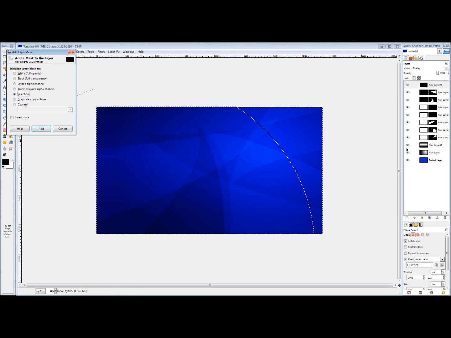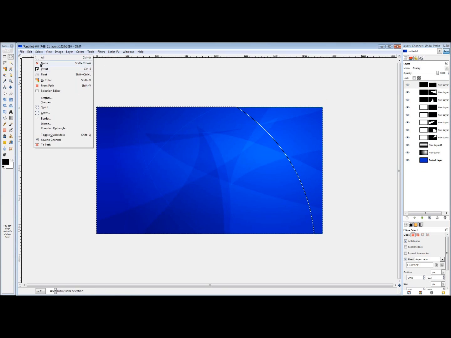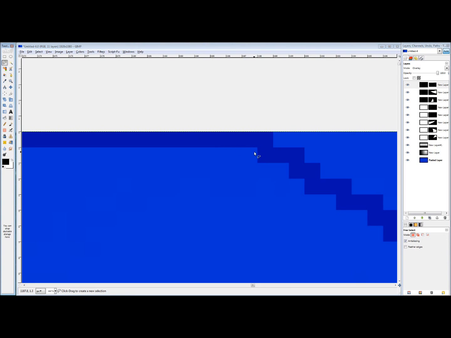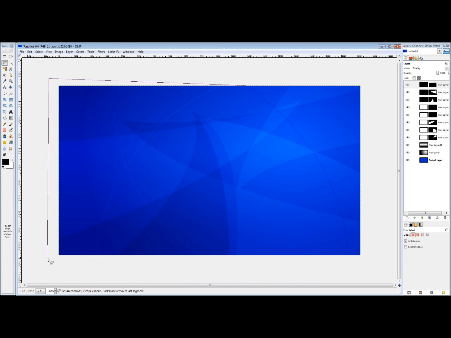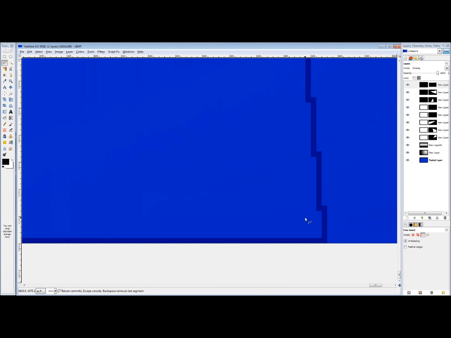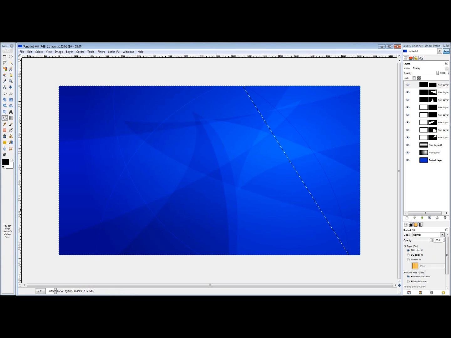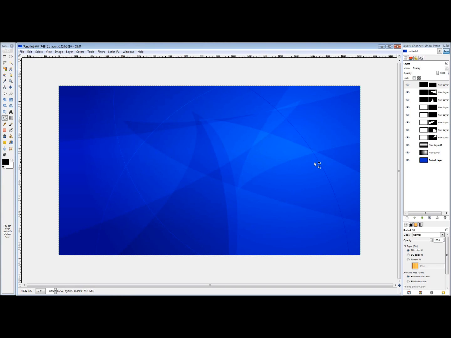Oops, what did I do? I must have missed. Add a layer mask from your selection. Now select None and fix the edge again. And that can be done just by selecting around the canvas. And press Enter. Grab your bucket tool, fill that in with black to make it invisible, and select None. And there you go. That's pretty much how it's done.